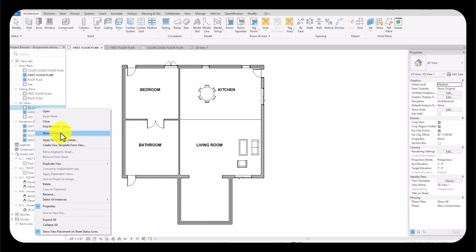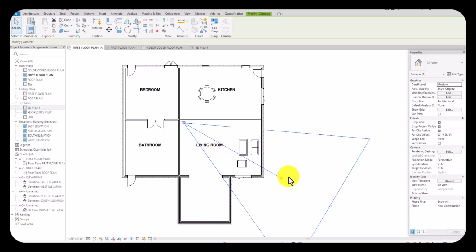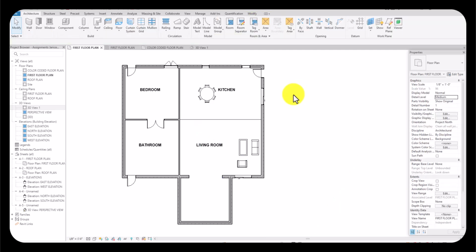So that is the camera. In case you have like 10 cameras, you want to see where they're at. You can go to the first floor plan, highlight that view, right click, pick show camera, and there's your camera. So you do have that option of moving the camera around if you'd like. I just wanted to point that out to you. But when you click in space right here, it kind of goes away.